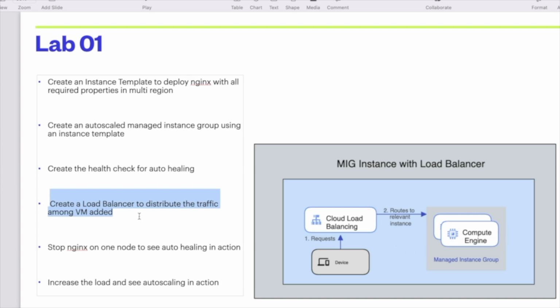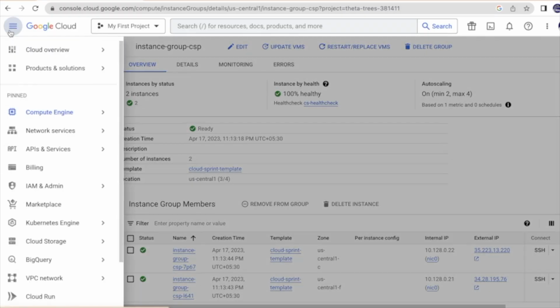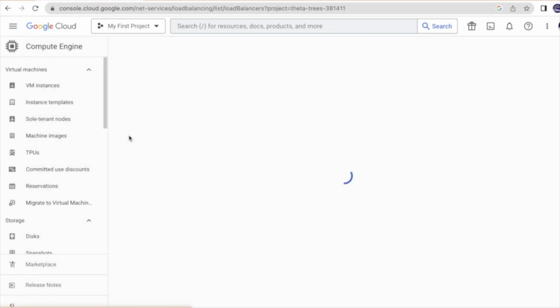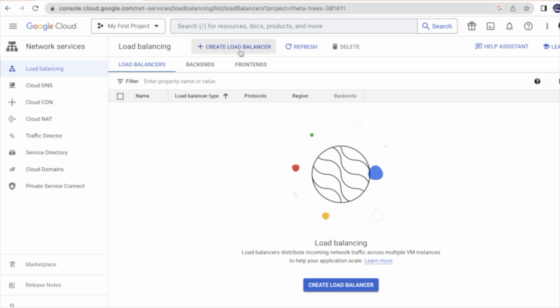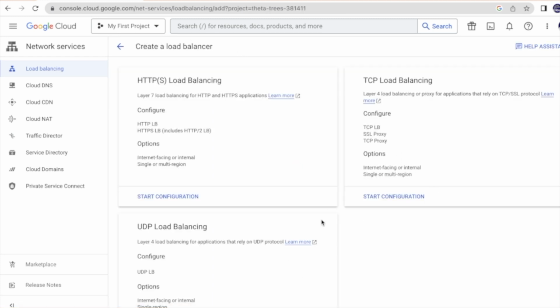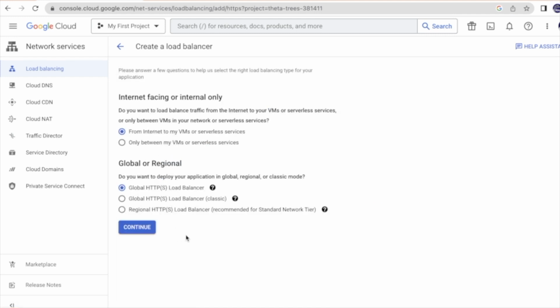Let's go ahead and create a load balancer. To create a load balancer, we need to go to network services, load balancing, create a load balancer. Here you'll get three types of load balancer. While we study load balancers in detail, I'll be showcasing all the examples, but for now, we'll be using HTTPS because this is mostly used for internet facing or internal single or multi-regional kinds of applications. Click on start configuration to create one.